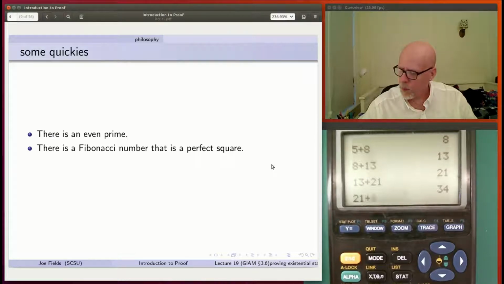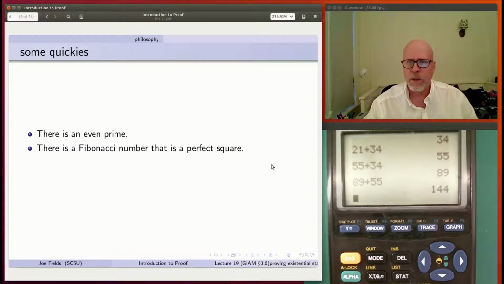21 plus 34, 55. Are you sure there's a perfect square amongst the Fibonacci numbers? I'm starting to run out of steam here. All right, let me just go a little farther. 55 plus 34 is 89. That's not a square. 89 plus 55. Ooh, I recognize that one. 144 is a square. Actually, I kind of knew that already because it's the famous punchline to the Fibonacci story.